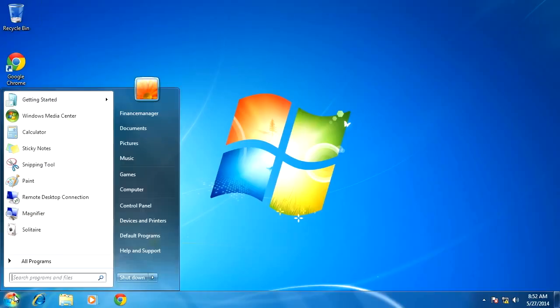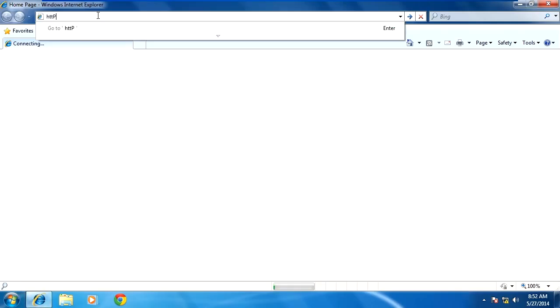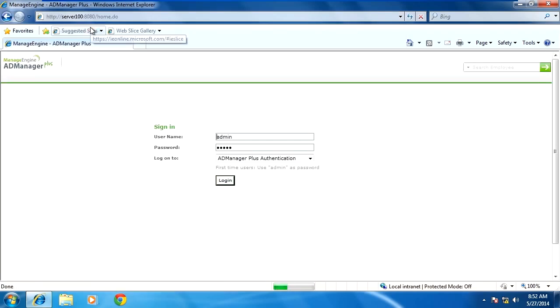Now, step number three is we're actually logged on here as Finance Manager, and because AD Manager Plus really doesn't have a client installation piece, it's really just web-based, we are just going to go here to our server name with 8080, which is the default port. Here, we are going to log in as the Finance Manager.